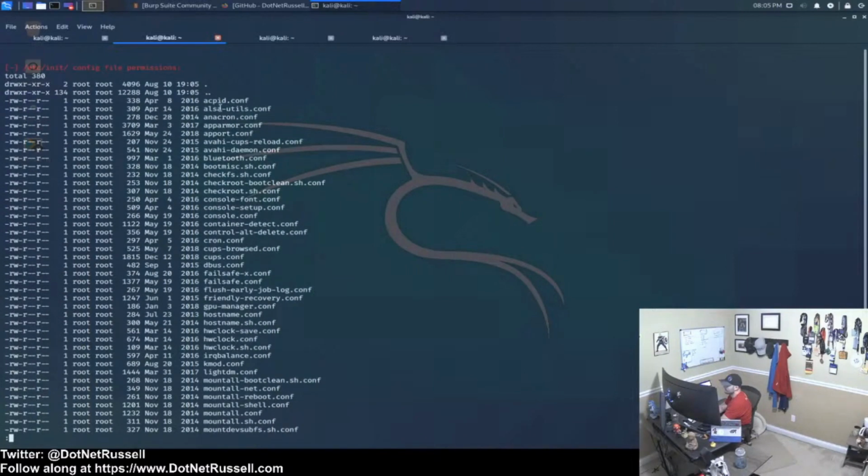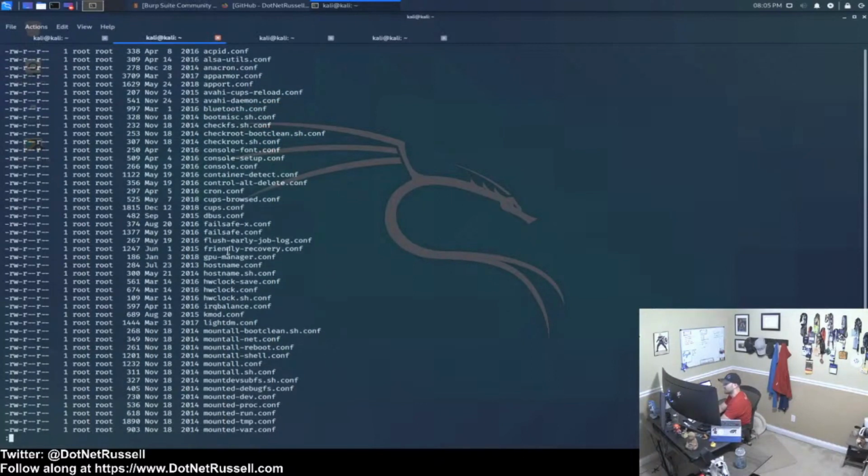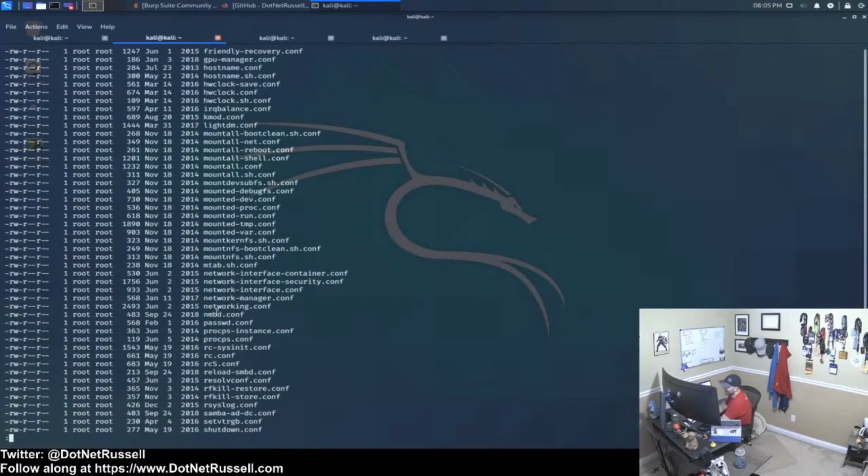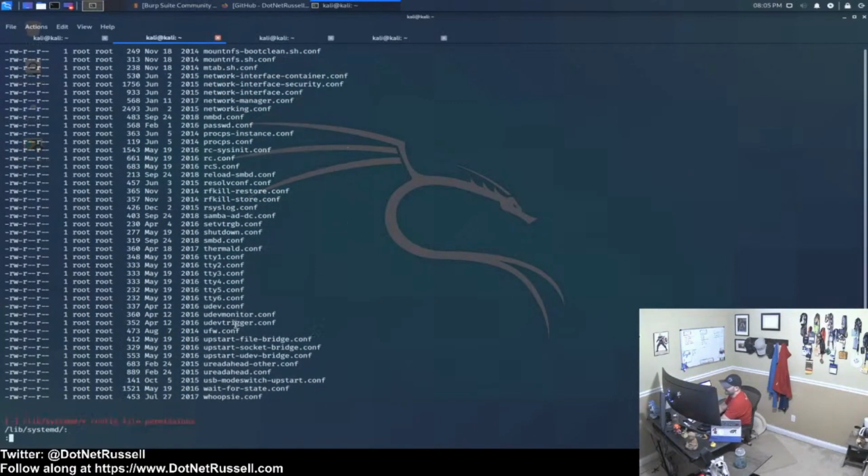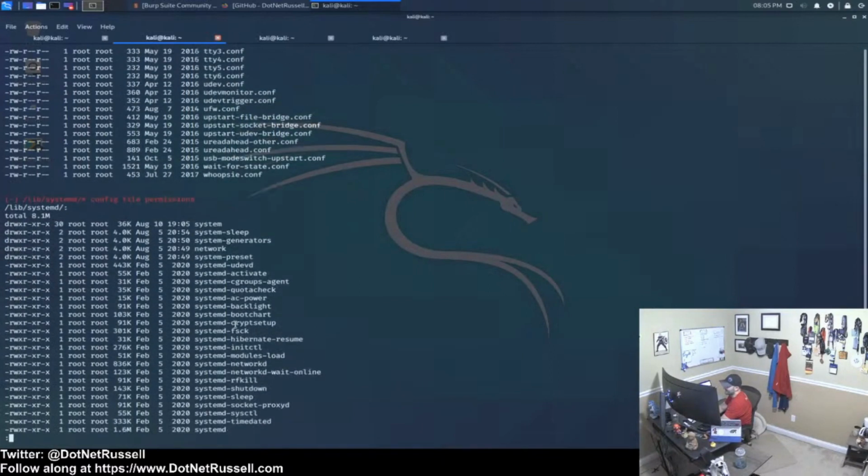This is a really good spot to look in these config files. I did go through a lot of these, admittedly. I didn't find anything in there. Maybe the author, if he ever watches this, can tell me if there was something in there. I didn't see anything in the config files.